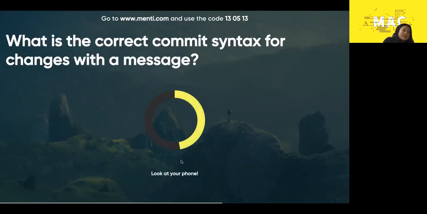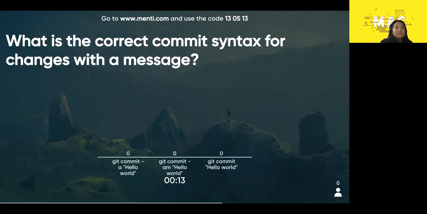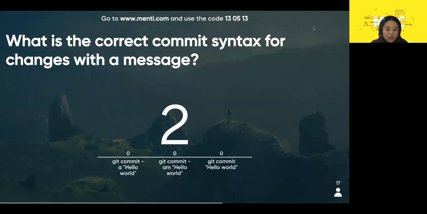What is the correct commit syntax for changes with the message? You have 10 seconds left. 5, 4, 3, 2, 1.